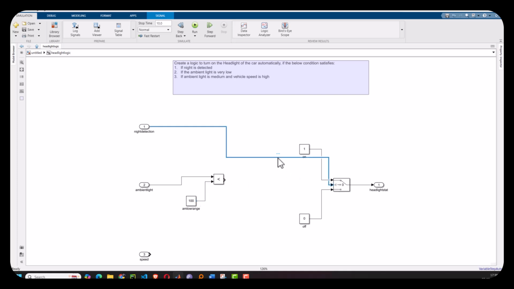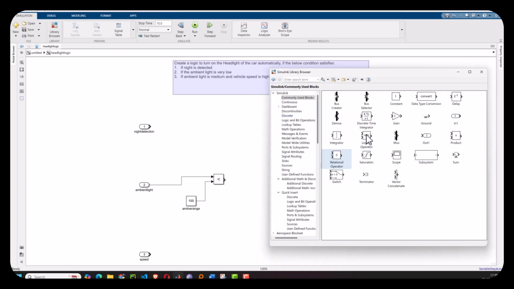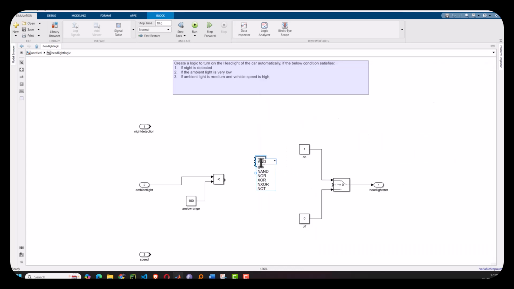So let's say delete this one because we have to add one more now, and we will add first one AND operator, and we'll change it from AND to OR. We will take one this input, another this input, and then we'll send. If any of these two are satisfied, then turn on the headlight.